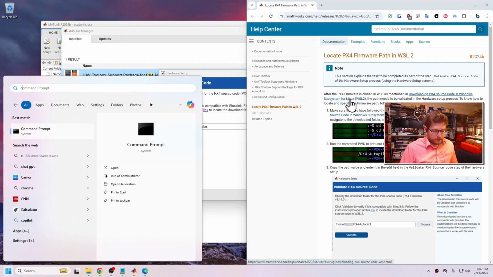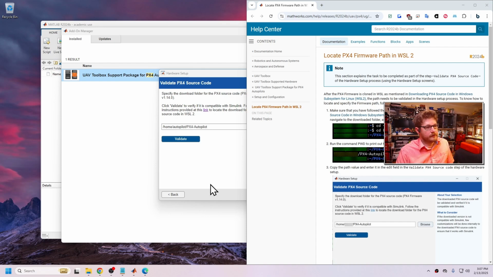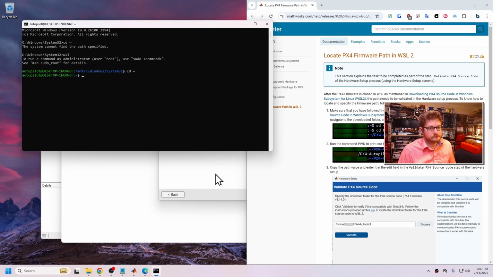I'm going to pull up the command prompt again, Windows CMD, enter, WSL. There we go. cd tilde, cd PX4. The nice part is once this is set up, you will not be messing with it. This is a one-time thing. Gotta bear with it. All right, we're here.